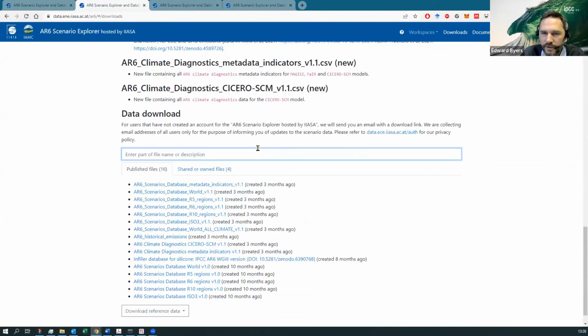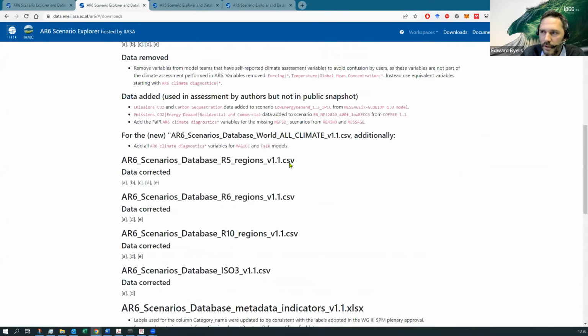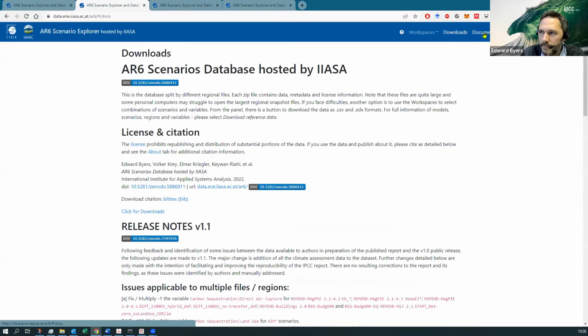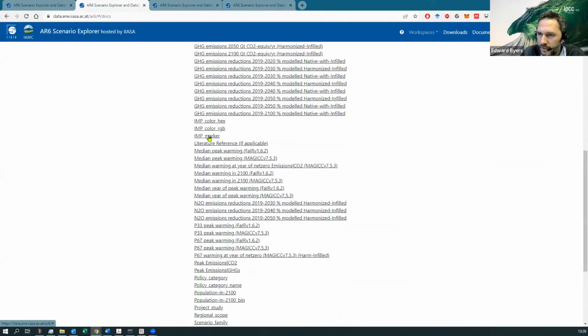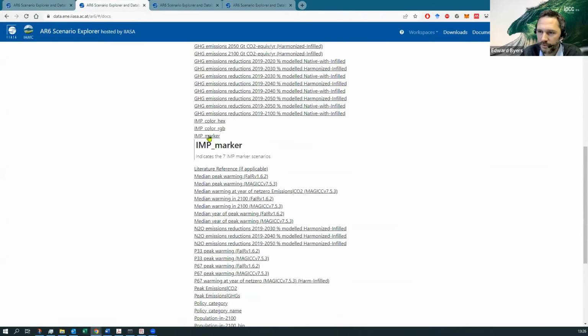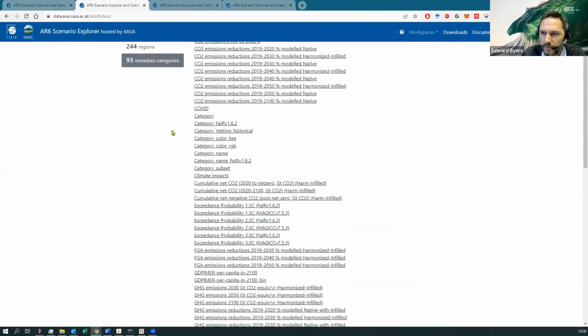Right, yeah. So some of that information would be in this file, metadata indicators. And otherwise, let me see, it doesn't provide so much information there. I mean, the IMPs are described within the reports. We can provide more information there. A lot of this is primarily in the SPM. There's a box on the scenarios, and I think this is where the main definitions are. Right, yeah. Thank you, Ed.